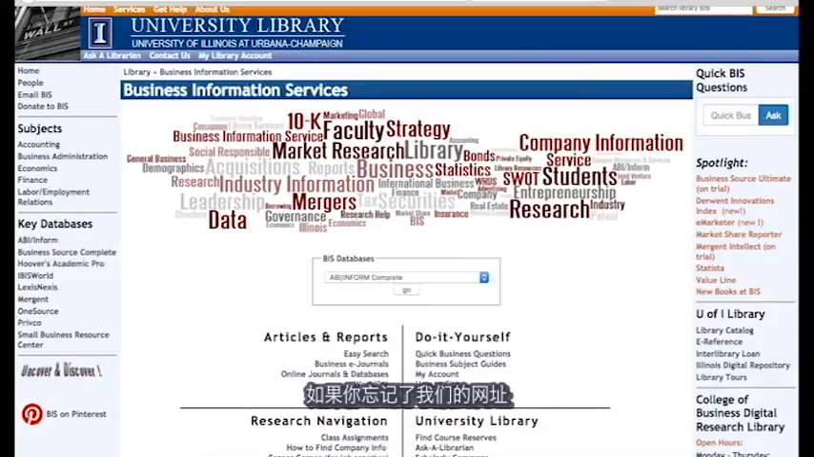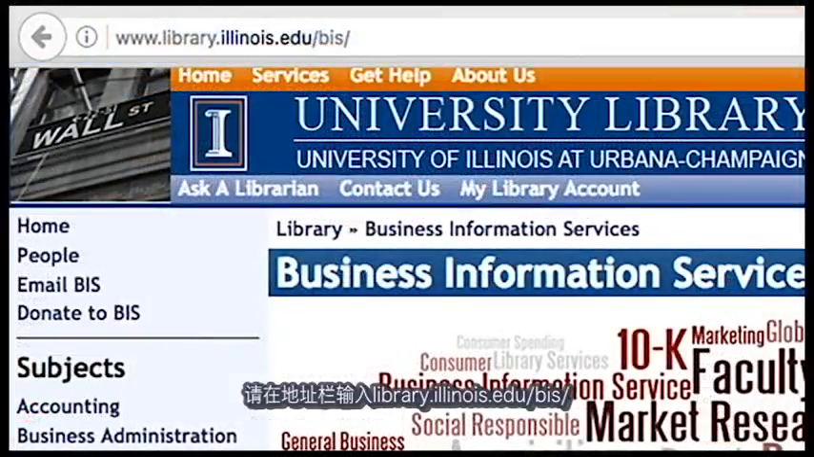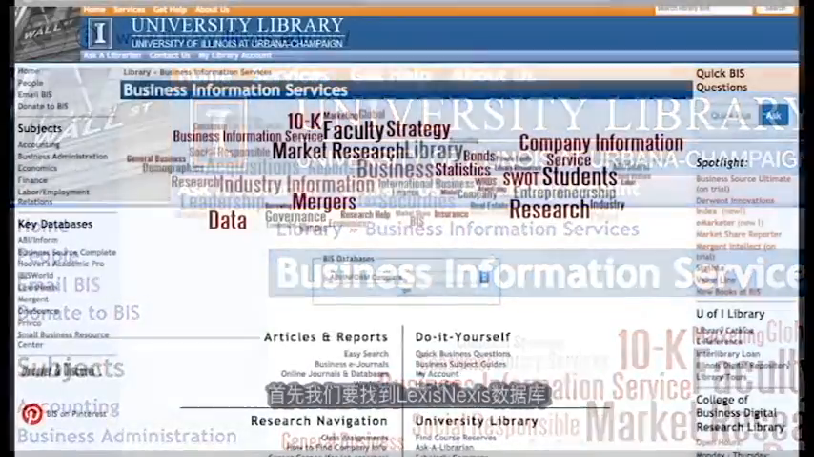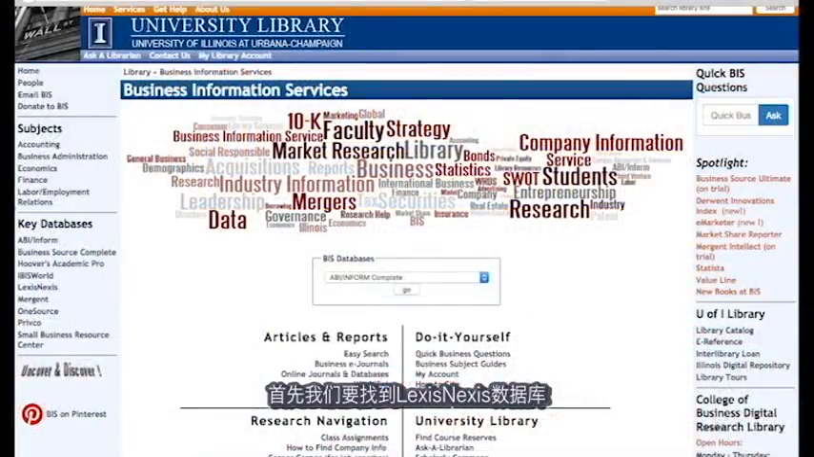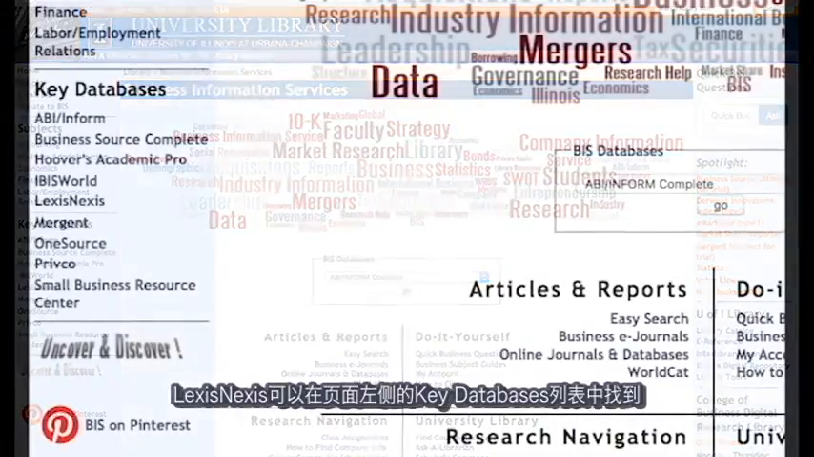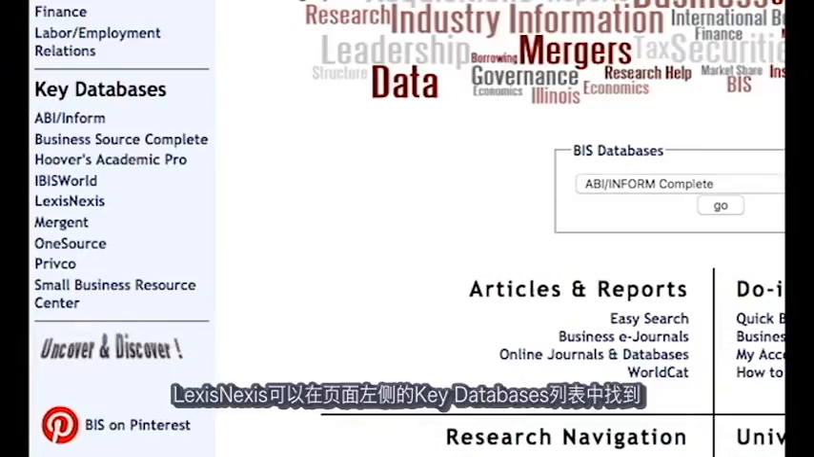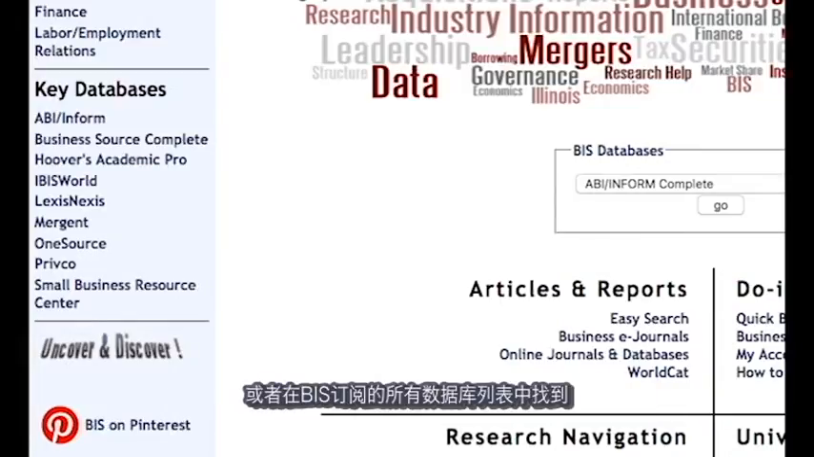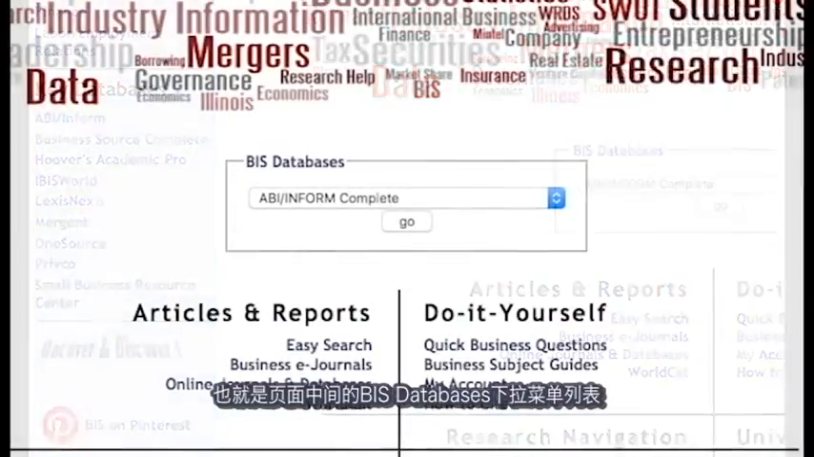In case you have forgotten the URL, please navigate to library.illinois.edu/bis/. Once here, we are going to want to find the LexisNexis database. If you remember from the last video, LexisNexis is found both under our key databases on the left-hand side of the page, as well as under our comprehensive list of databases, which BIS subscribes to. This can be found under BIS databases.